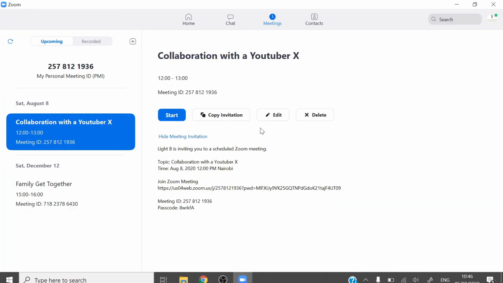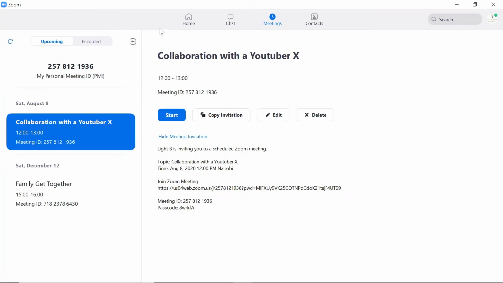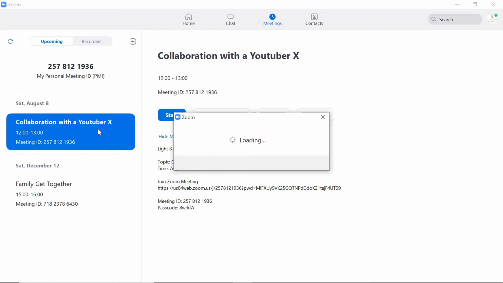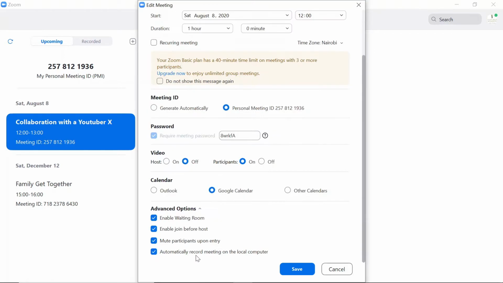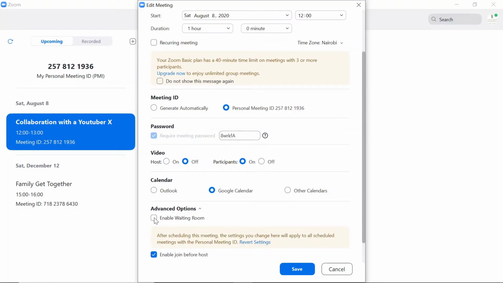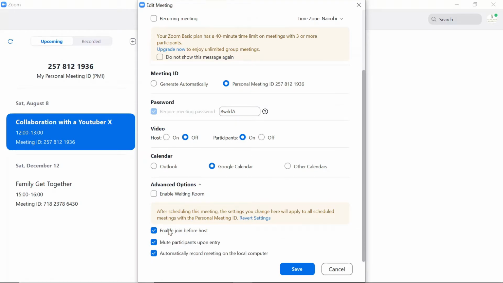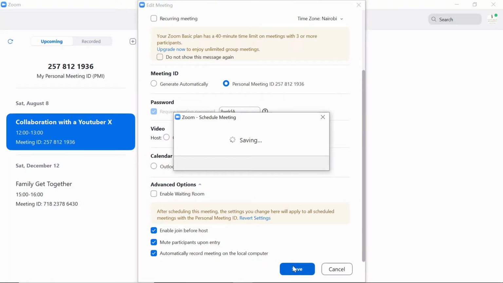So let's go back to the desktop application version. Again, you can start and copy the invitation. If you want to edit this meeting's details, probably you want to change the date, you can do that here. If you want to go to advanced options and maybe disable the waiting room, you can do that. If you want to disable people from joining before you, the host, you can do that. Otherwise, you can leave it as it is and save the changes that you've made.